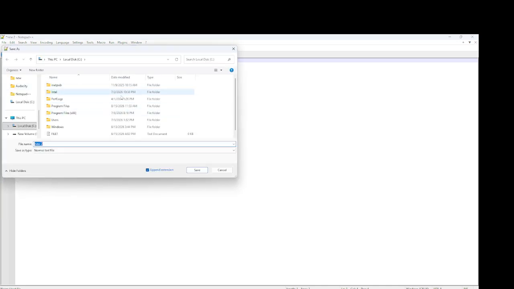Now click on File and select Open. Browse to the location where your file is saved, select file1.txt and click Open. The file will open in a new tab inside Notepad++.